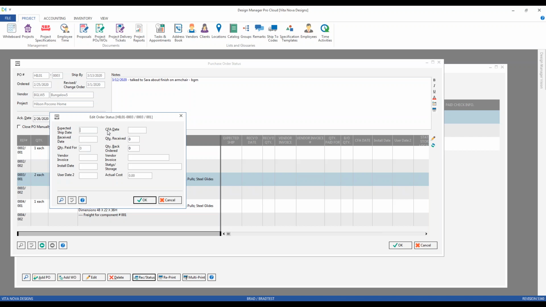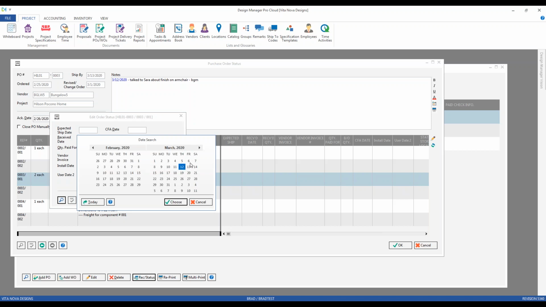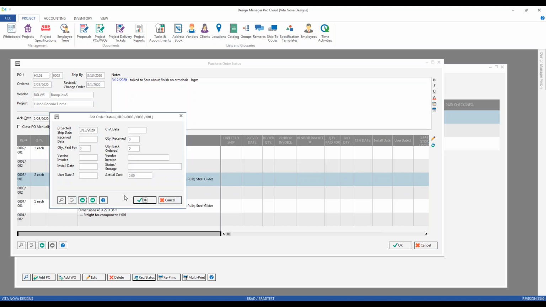Expected ship. This is the date that may be provided by the vendor or the shipping company about when the merchandise is going to be leaving their facility. So we could go ahead and input a date there. I'll use my date search. Let's say that's going to be tomorrow.